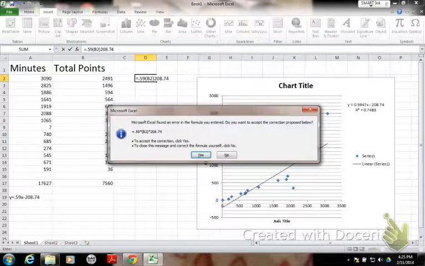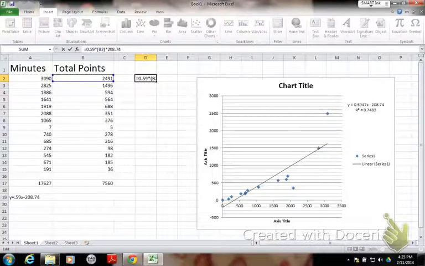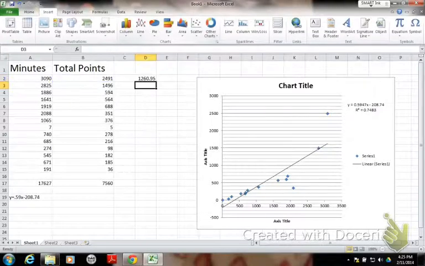do you want to keep the correction? Okay, yes, it'll correct it for you. There's my predicted score. Wait a minute, that is not correct. Oh, because it's not times, it's minus. There we go. So my predicted score, if I played 3,090 minutes, should be 1260. The Scotty Jordan, or whatever his name was, actually scored 491.